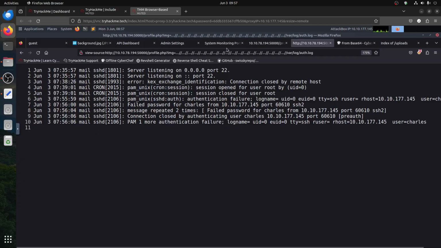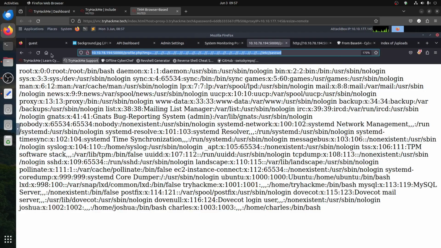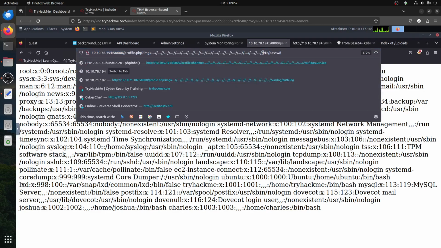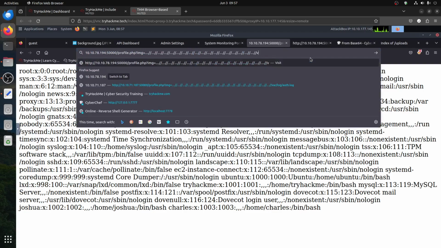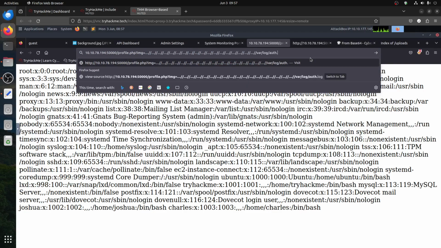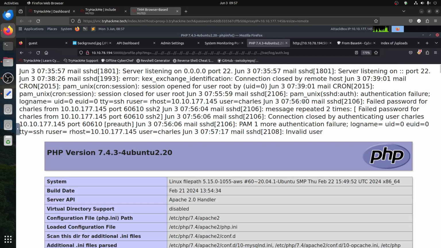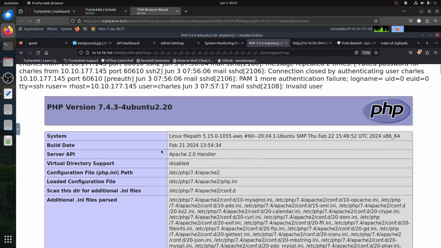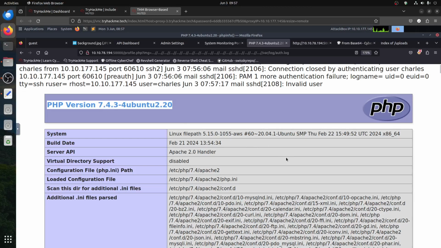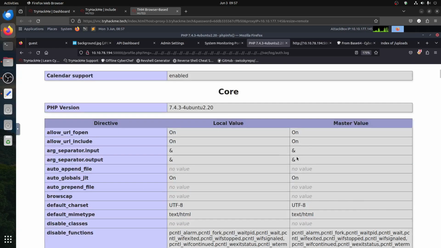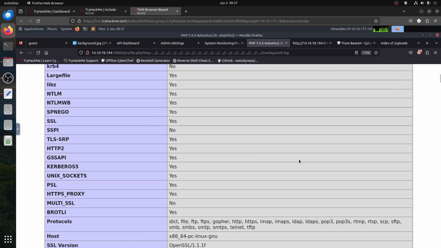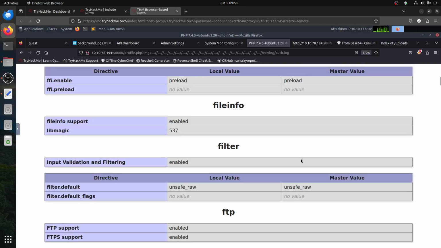So now if I come here, not etc password, I can say var log authentication.log. Now you can see I'm getting the PHP info that we already know. It's PHP 7.4, and we get all the information about our PHP. So we're able to get information from it.